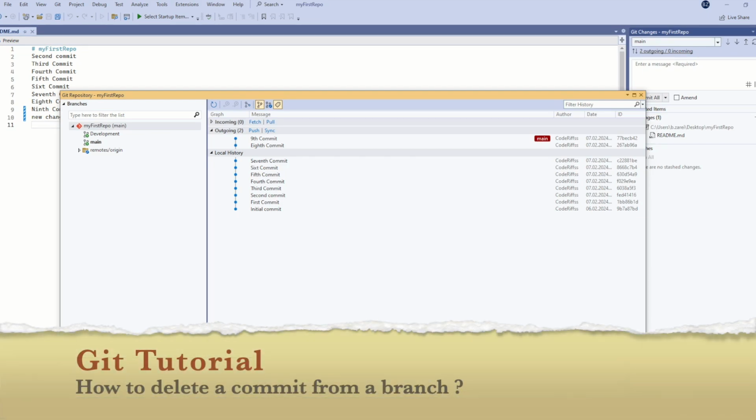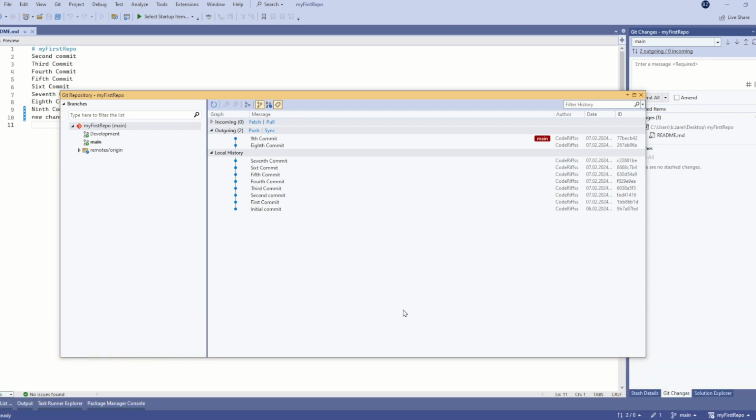Hi everyone, in this video we're gonna learn how to delete a commit. If you wanna delete a commit, you have to be sure why you're doing this, what you wanna achieve, and you have to be aware of the risks that this command might have.